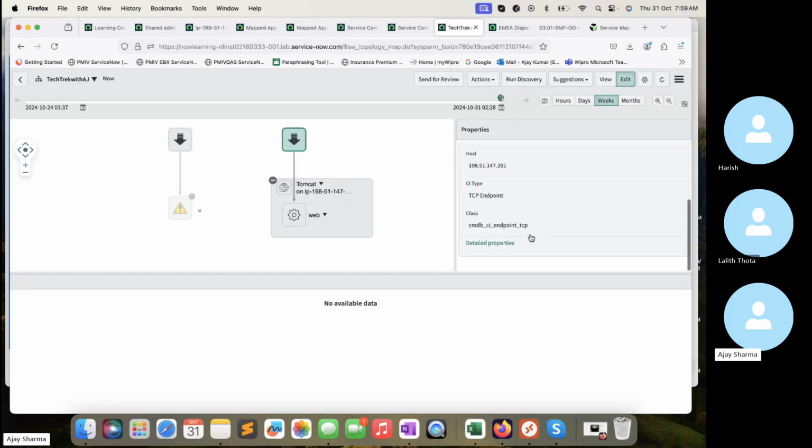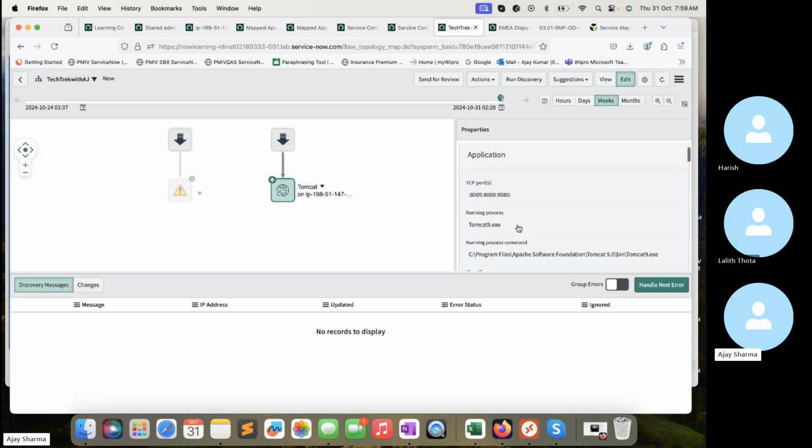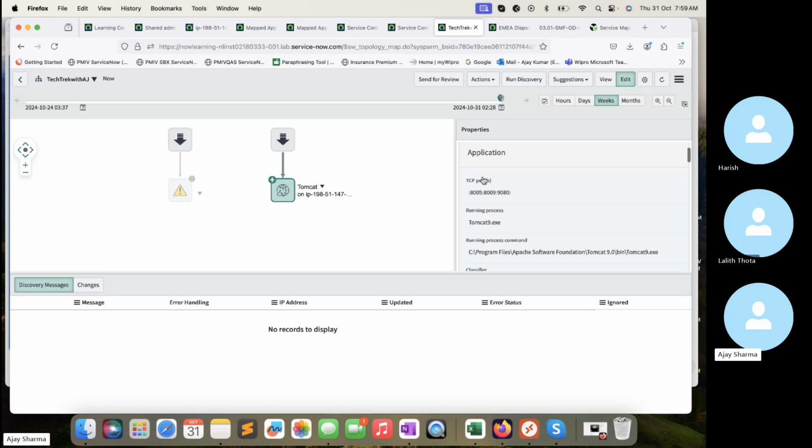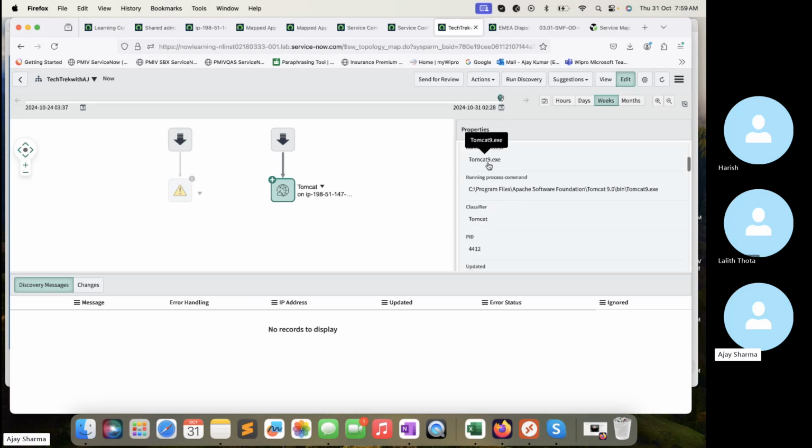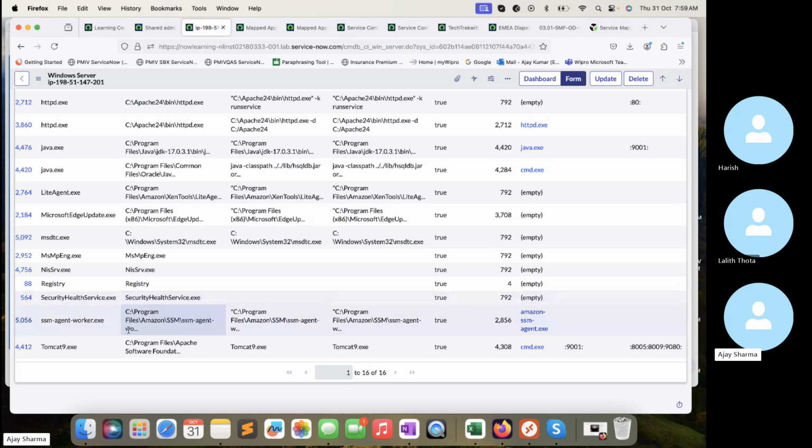When I click here, you can see this is my entry point. This is the information. If I want to get more information, I can see the process and TCP port. These are the running processes. What is the running process? This is Tomcat 9 exe, which is also available here, right? You can verify that one.